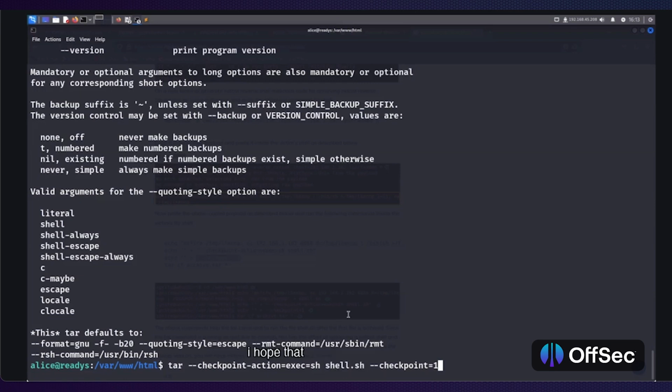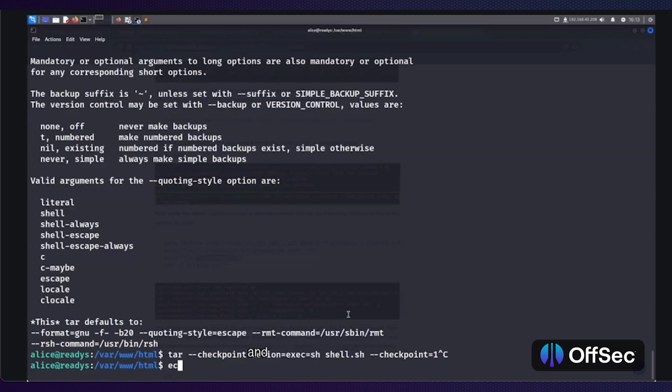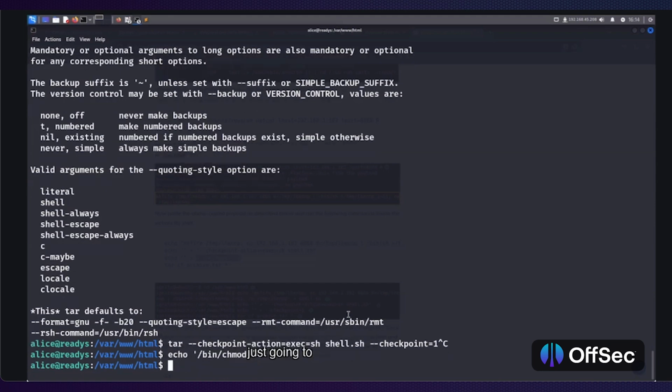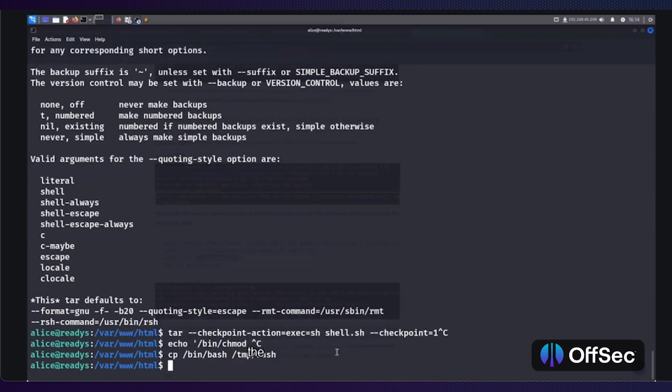I hope that made sense, guys. Now what we can basically do is echo bin chmod. First of all, I'm going to copy bin bash to temp bash. I'm just going to create a duplicate of the bash binary.